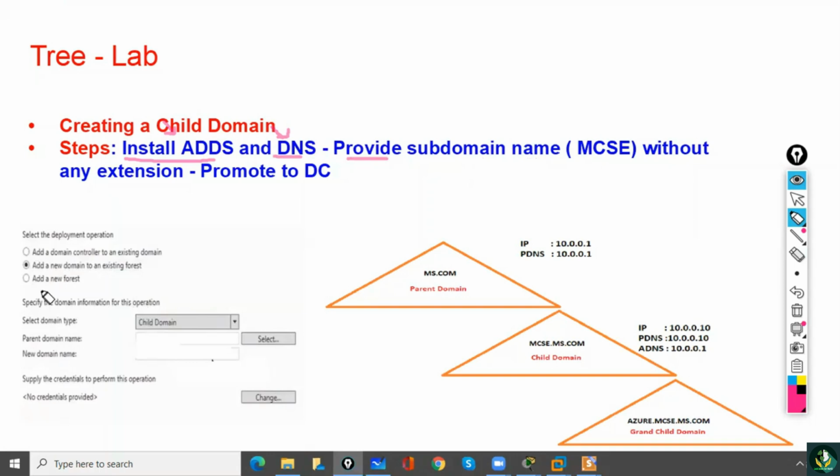You will select this option, add a domain to existing forest. The last option is to create a new forest, but we already have the forest, and we have created ms.com. The first option is to configure the ADC, additional domain controller. Now we are adding a new domain to the existing forest. We are adding the MCSC domain here.